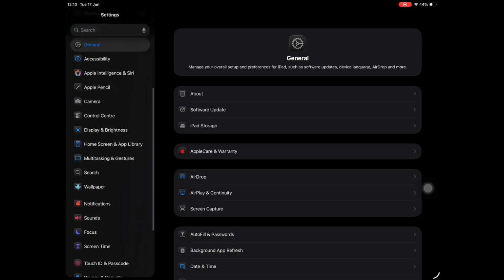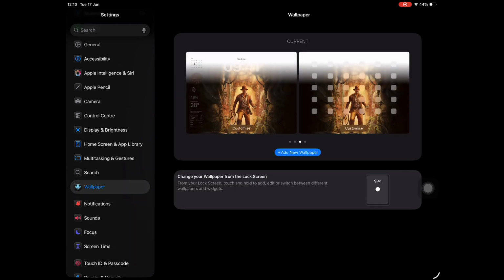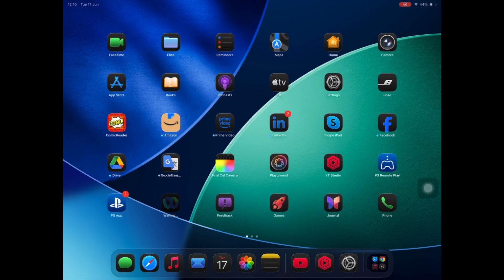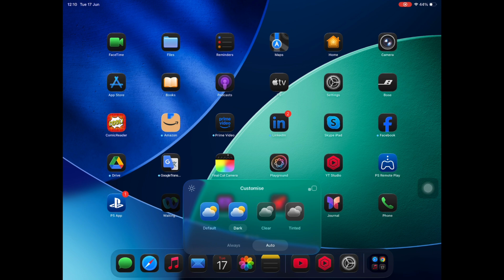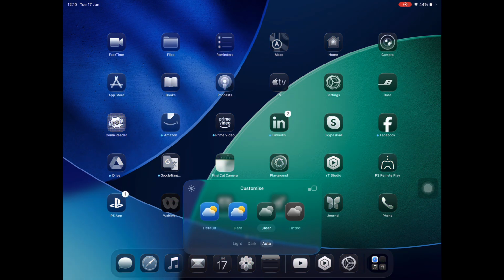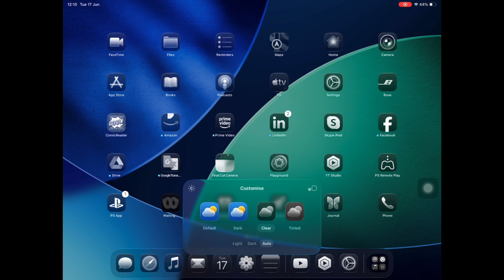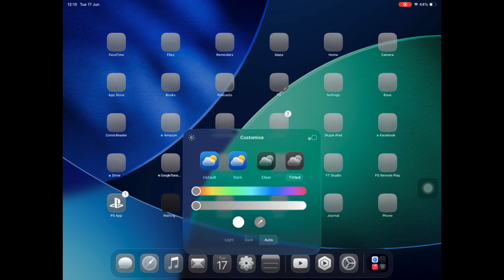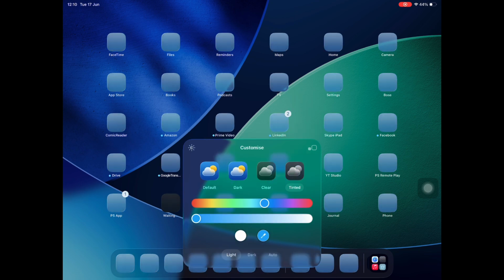As you can see here, most of the settings are appropriate. Wallpaper, light, dark. Also it supports different types of icons as well. Let us explore the icons. I'm customizing the icons now. When you click on customize, it gives you the options light, dark, and clear. Clear is nothing but your transparent. As you can see, all icons have become transparent with a lighter note. All the colors have been removed, and transparent icons are visually appealing as well. You can change the color of the transparency by going for the tinted mode, light, dark.